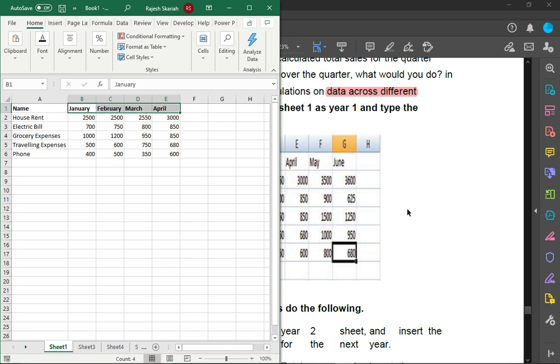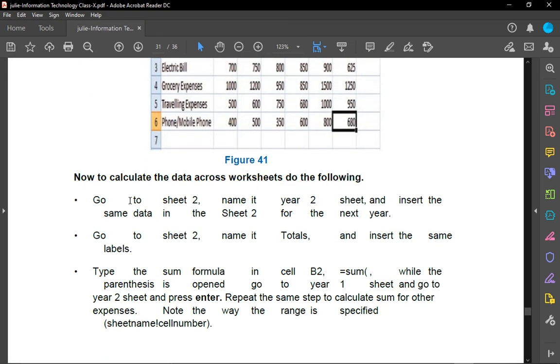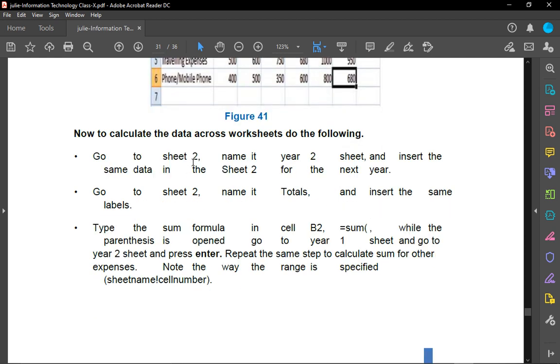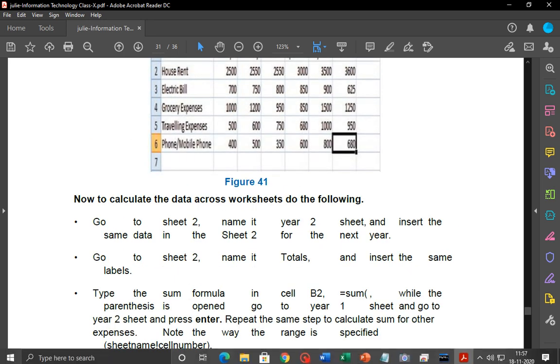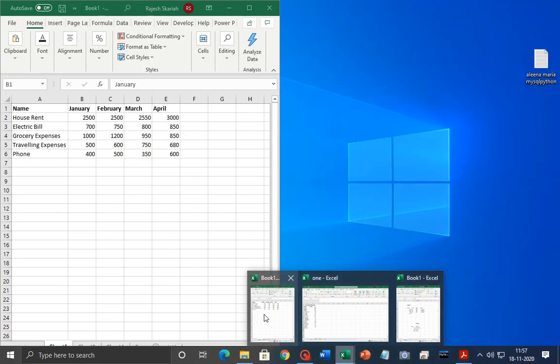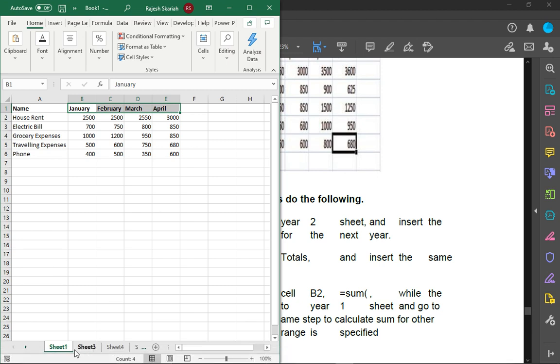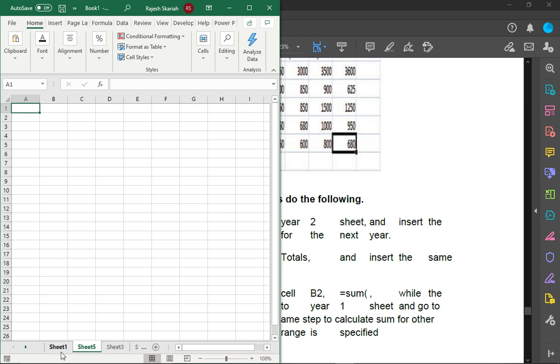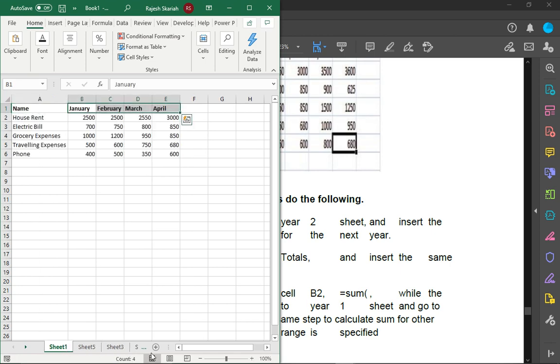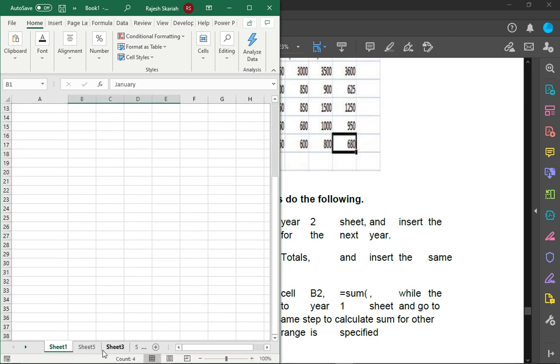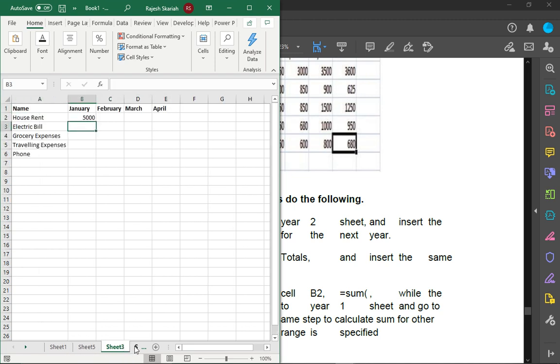And what you are supposed to do now, to calculate the data across worksheets, do the following. Go to sheet 2. So first you are supposed to create this sheet, and then in sheet 2.